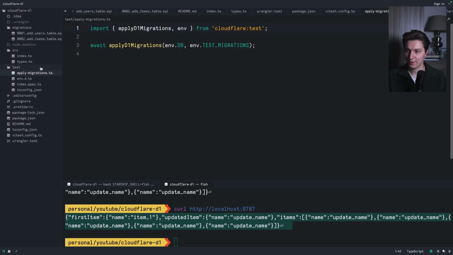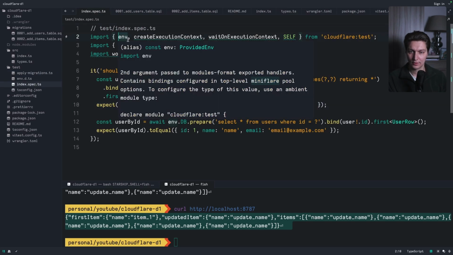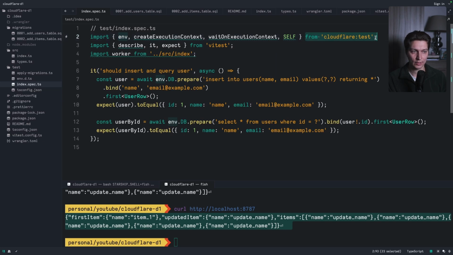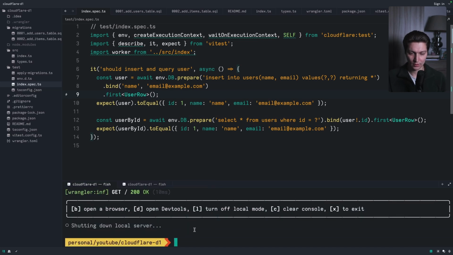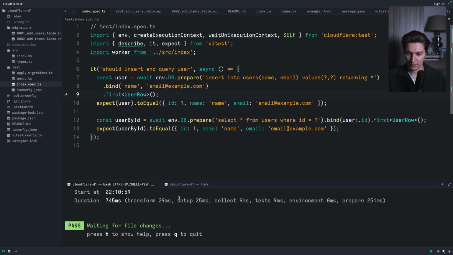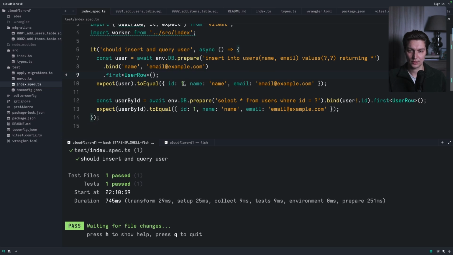After this, we can just jump into the test itself. Here, this env is available from cloudflare:test, and you can literally just access DB from env and write your queries like this. I can stop the local server, and instead I will run npm run test. This should pass, it was passing before. So yeah, one pass. I just want to show you that it actually works.